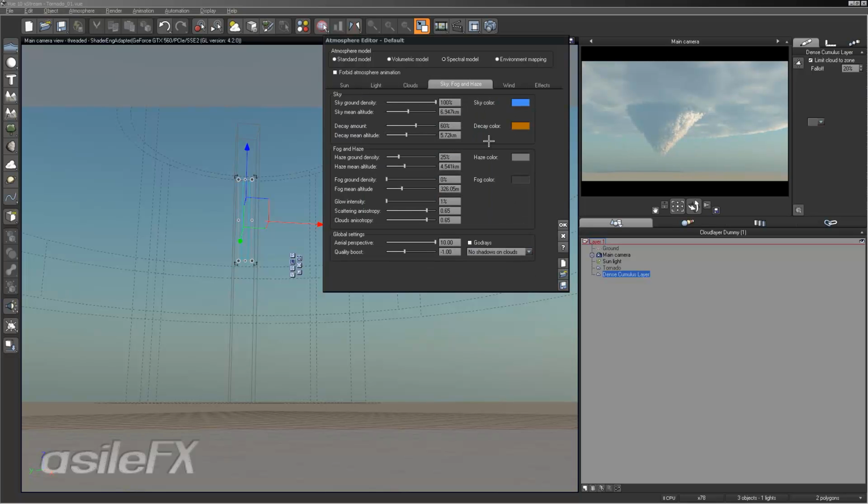Another thing is if we go to the Sky Fog and Haze tab, we currently have no interaction between the shadows of the clouds. So one thing we could do is turn on projected shadows on clouds, and it's going to project the shadow downward and onto the cone layer and darken that up. We'll also start to see some of the internal shadows of that layer on the layer above it.